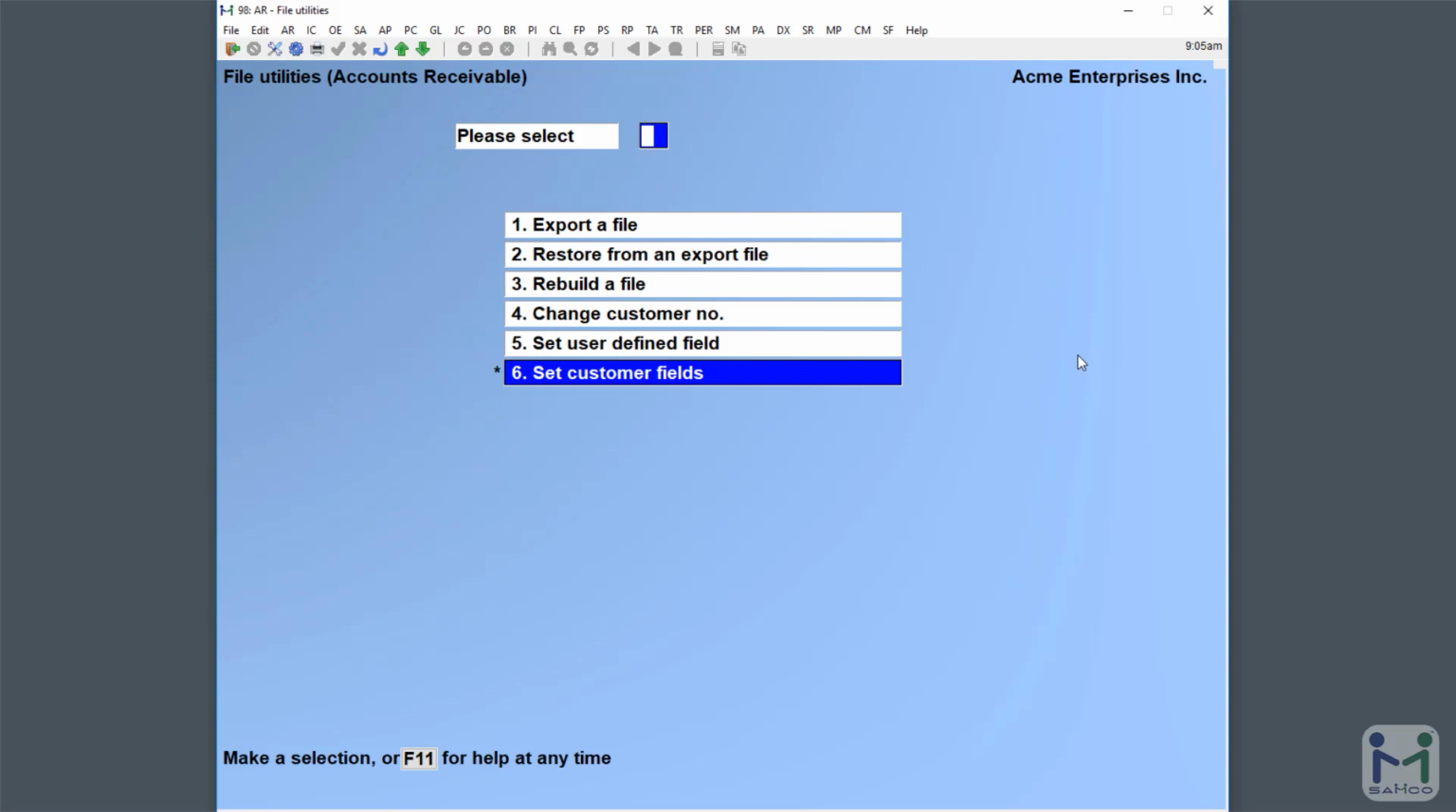This similar feature is available in accounts payable as well as the inventory, but those are for other videos.